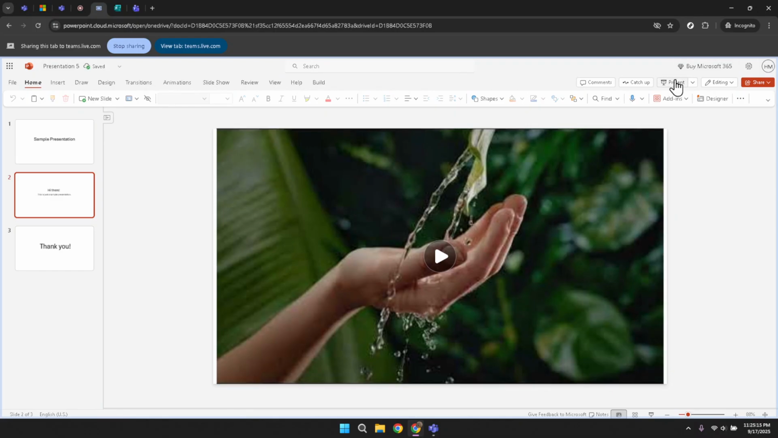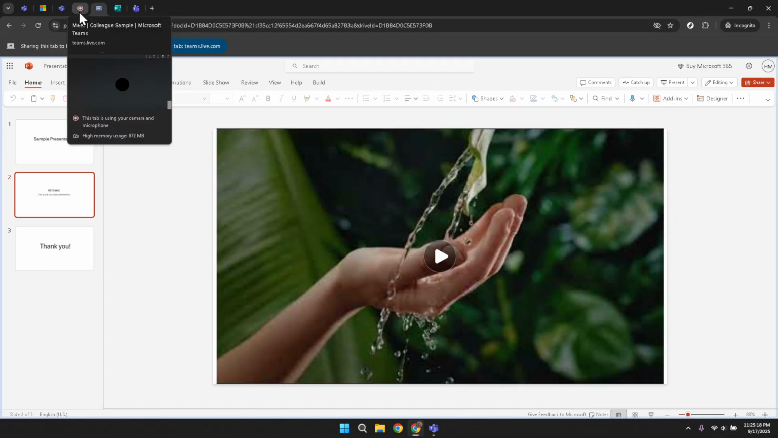And there you have it. You're now equipped with the knowledge to present your PowerPoint in Microsoft Teams effortlessly.